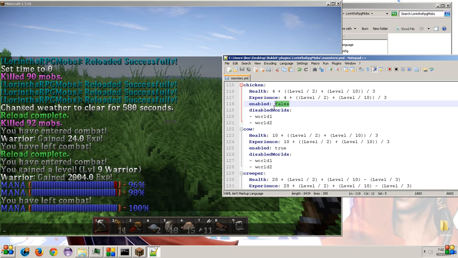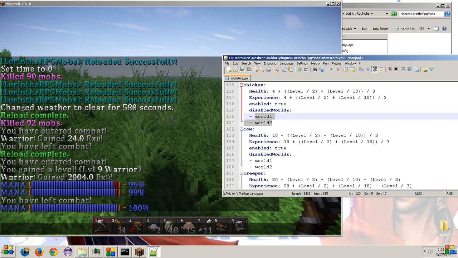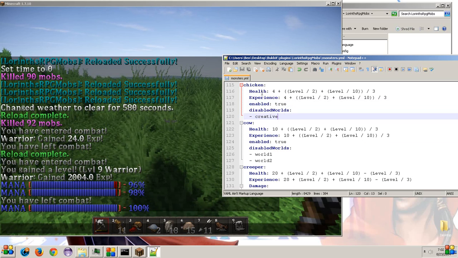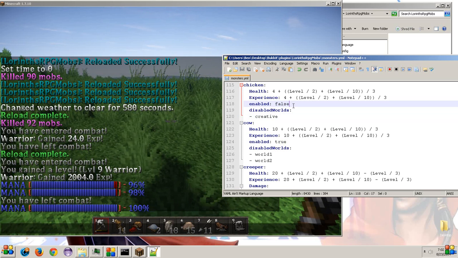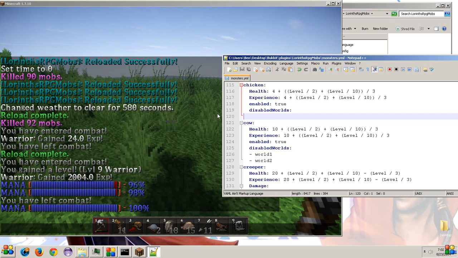Now, if we do have it on true, for example, we can specifically disable it on different worlds. So if you have a creative world, for example, and it's set to enable, chickens will be enabled on all other worlds except for creative. Whereas if you set it to false, it's disabled on all worlds. But if you want it to be enabled on all worlds, you just clear the setting, and so there are no disabled worlds, and it's enabled everywhere.